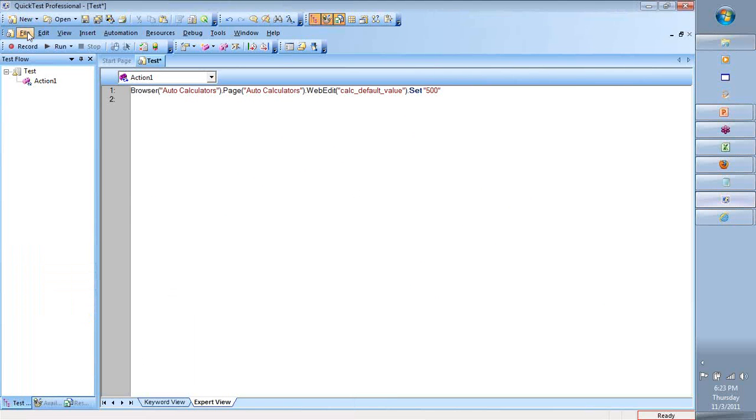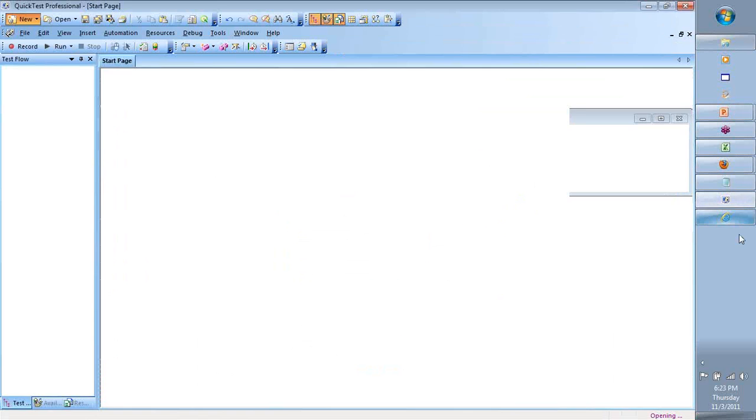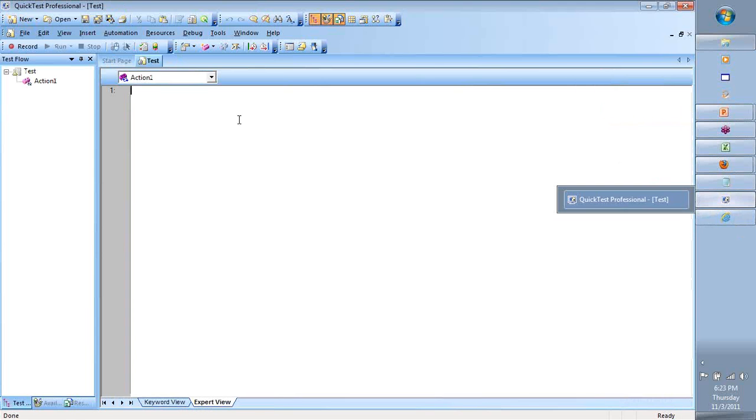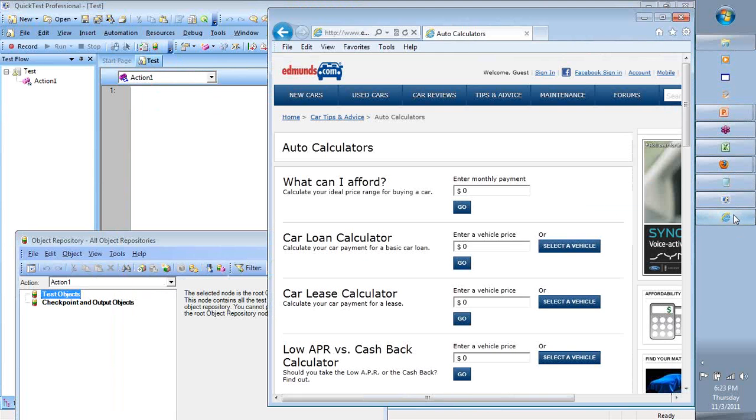All right? So I'm not going to save this. I'm going to open up a new test. Click on new, say no to saving this. Now let's start creating our own thing. The first thing I want to do is add the objects. Let's look at the application and see what possible objects we need. In this application, on the front page, I need this object. I don't know what it is.